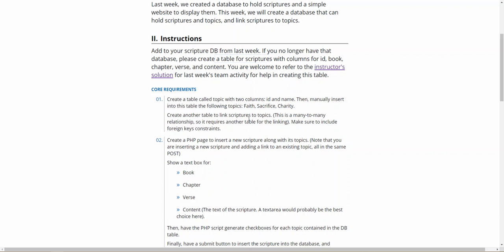Create another table to link scriptures to topics. This is a many to many relationship, so it requires another table for the linking. Make sure to include foreign keys constraints. All right, so that's really important. That table will look pretty simple, I would say. It'll probably just have a way to reference the two IDs from the scripture table and the topic table.